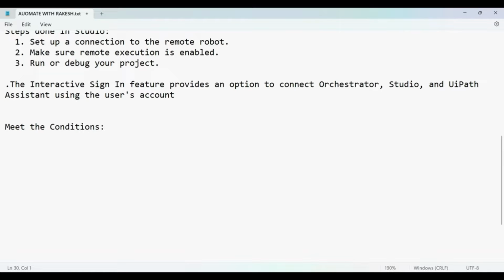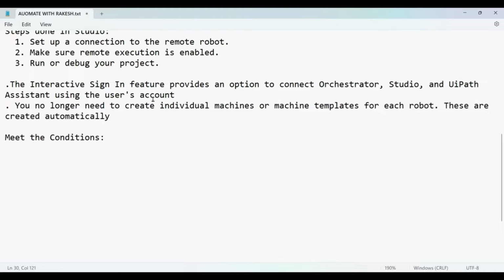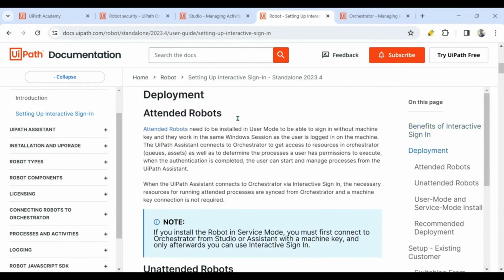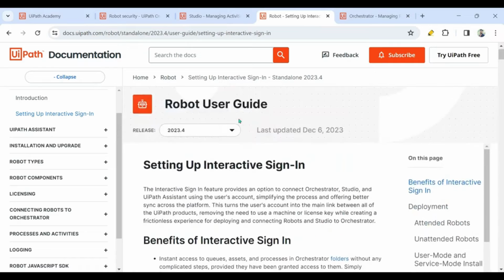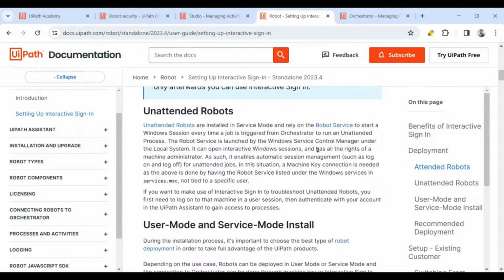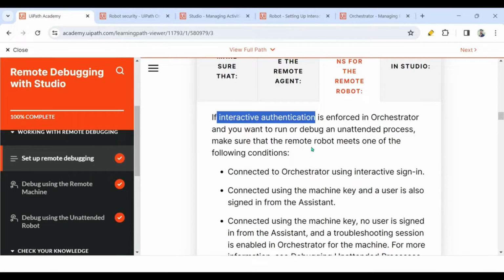Okay, so the next point is this. You no longer need to create individual machine or machine template. So without creating machine and machine template, you can sign in. That is the benefit of interactive authentication. Okay, interactive sign-in or interactive authentication. Clear? Now, let me come back to our original point.